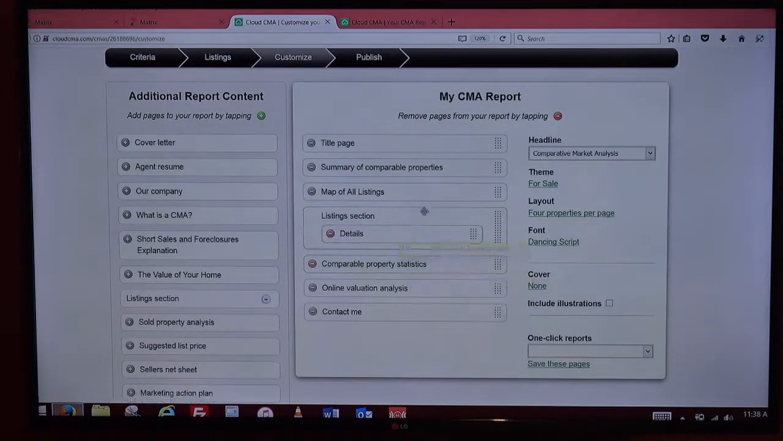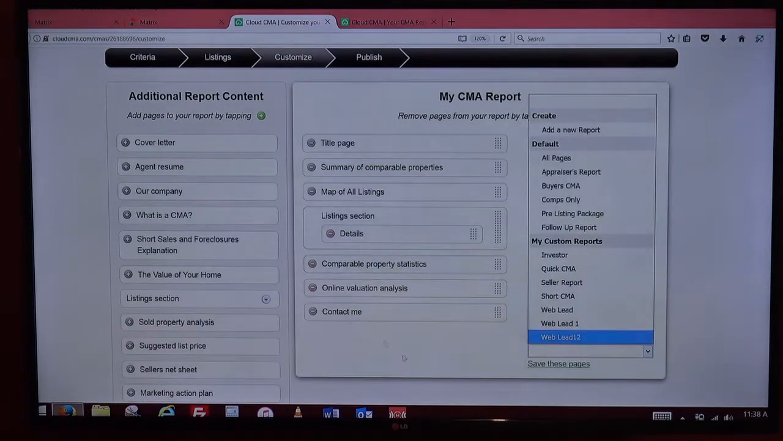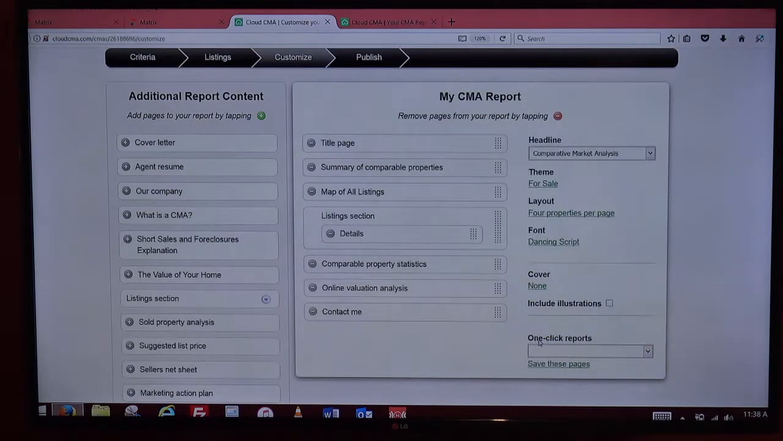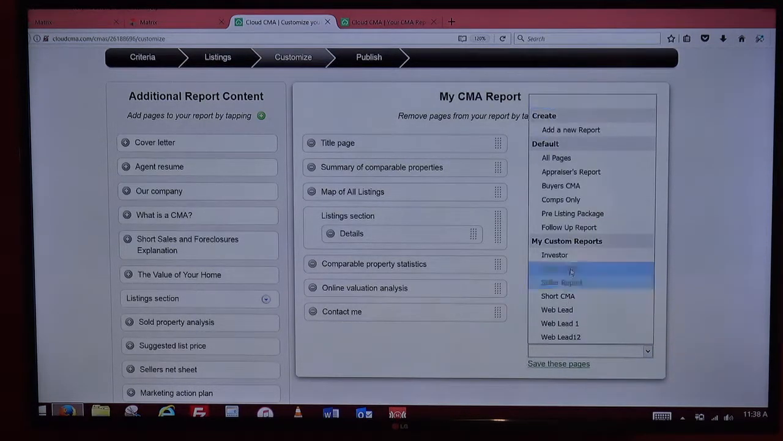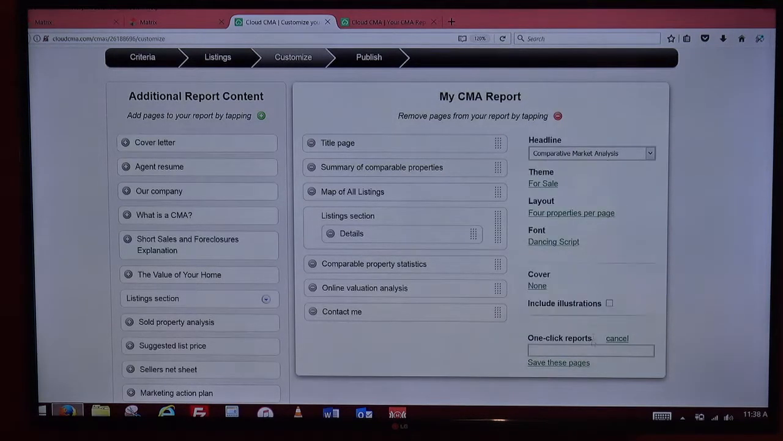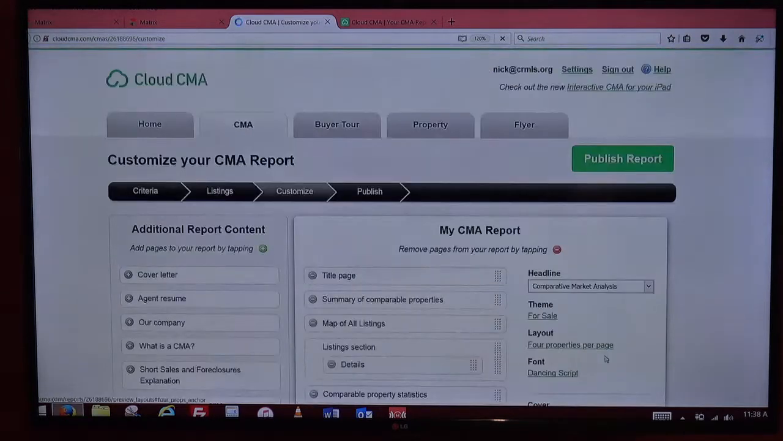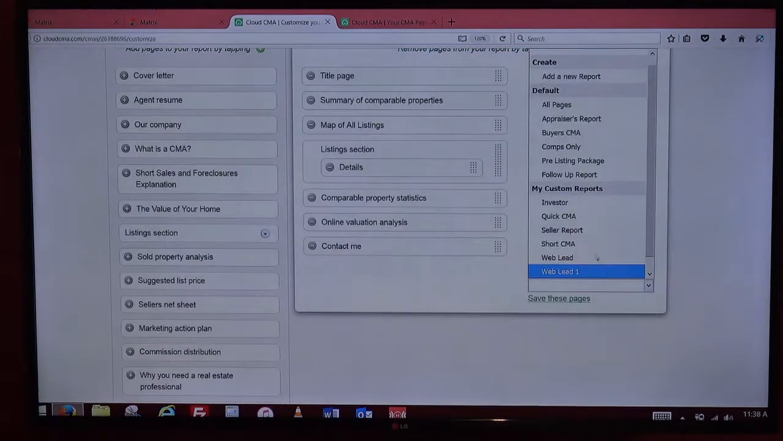So rather than going in and removing or adding things different times, you could save any of these selections under one-click report, right here at the bottom. Where it says one-click report, I can go there and say add a new report, using these items, then give that report a name and save. Next time, if I'm building a CMA for an investor, for example, I could just go here and select one of my one-click reports that I've saved.